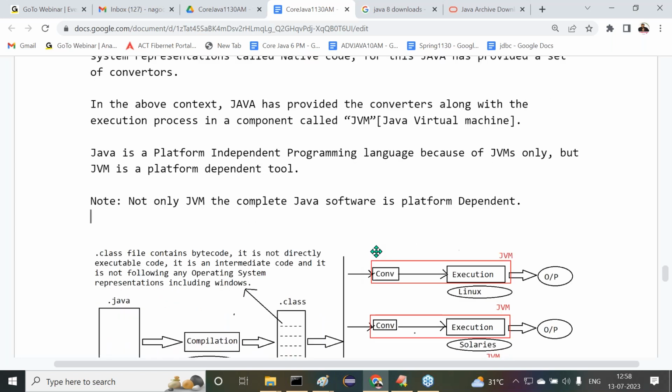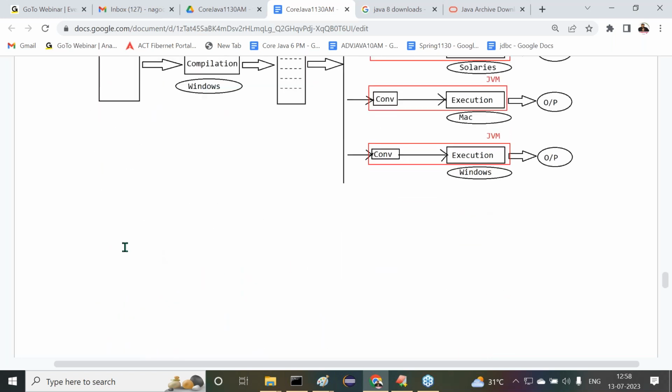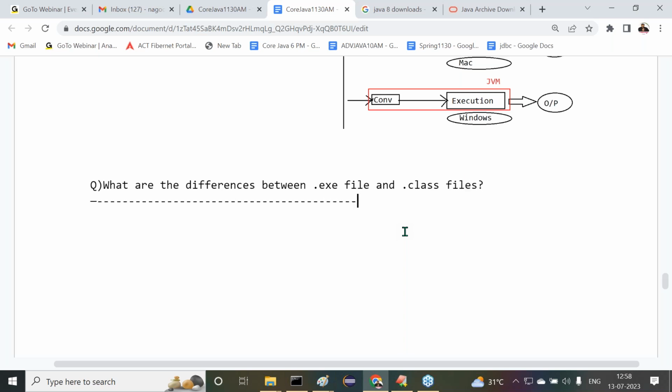So the points are given there, then the required diagrammatic representations are given. By that we are getting some clarity. Sir, got it or not? Now here we have an important interview question, guys. In this overall content, we need to answer this question: what are the differences between .exe file and .class file?